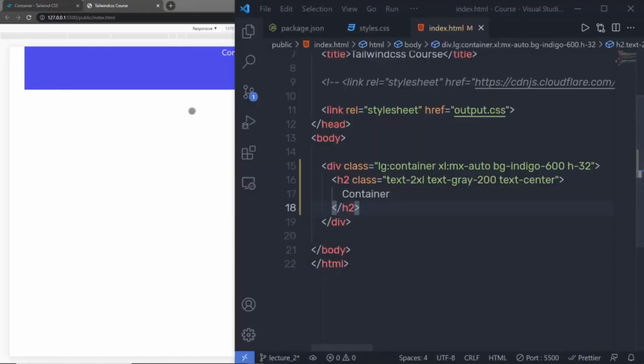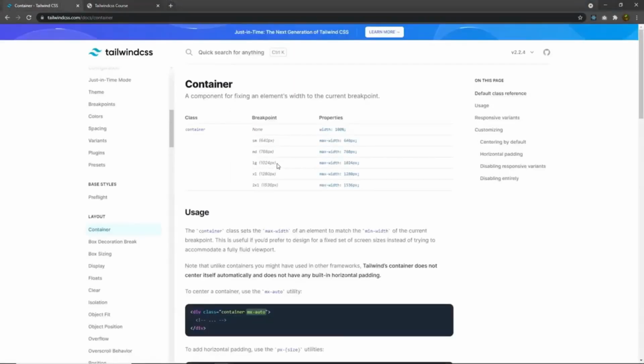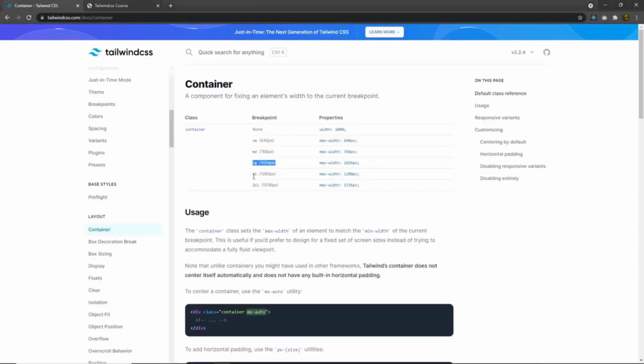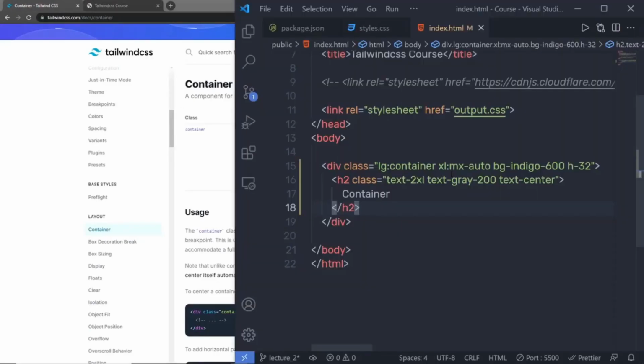So basically, breakpoints are used to specify classes to your HTML element on a certain condition. Here I have a condition: if the viewport is equal to large devices or greater than that, I want to specify container to this division tag. On the second condition, if the viewport is equal to XL, meaning 1280 pixel, I want to specify the mx-auto class to this division tag.